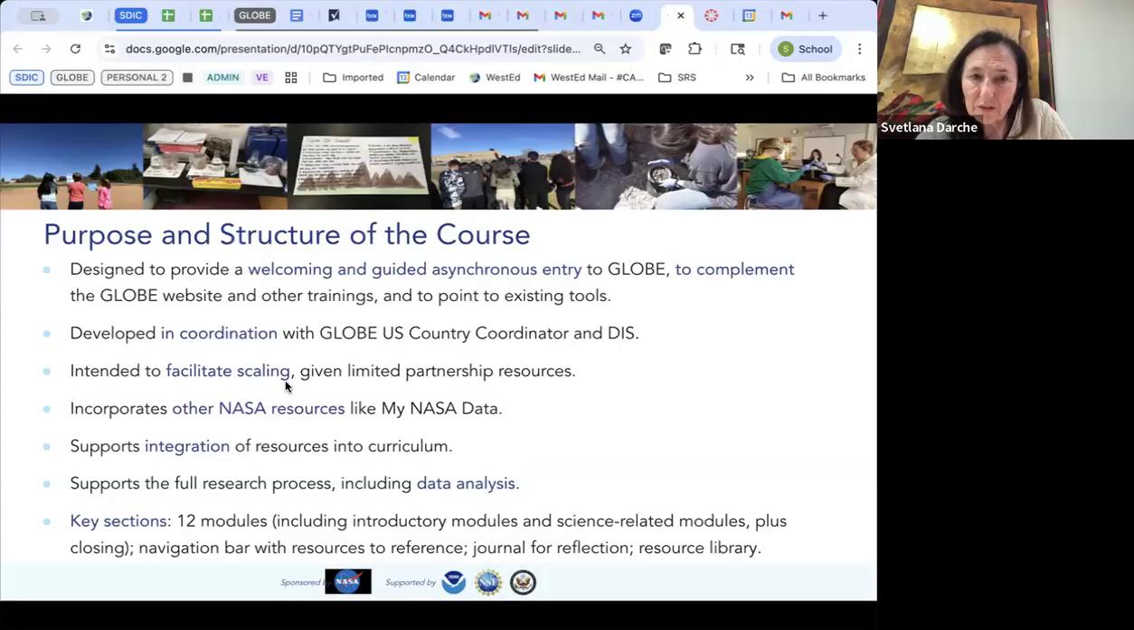So again, as I mentioned, it's intended to facilitate scaling. It incorporates other NASA resources like My NASA Data. We wanted to be able to at least begin integration of the resources into curriculum. So you'll see how that works toward the end of the course, and really focusing on the entire research process. So it's not just about the data collection and data entry components of Globe. And it's got 12 modules, as I'll show you in just a moment.